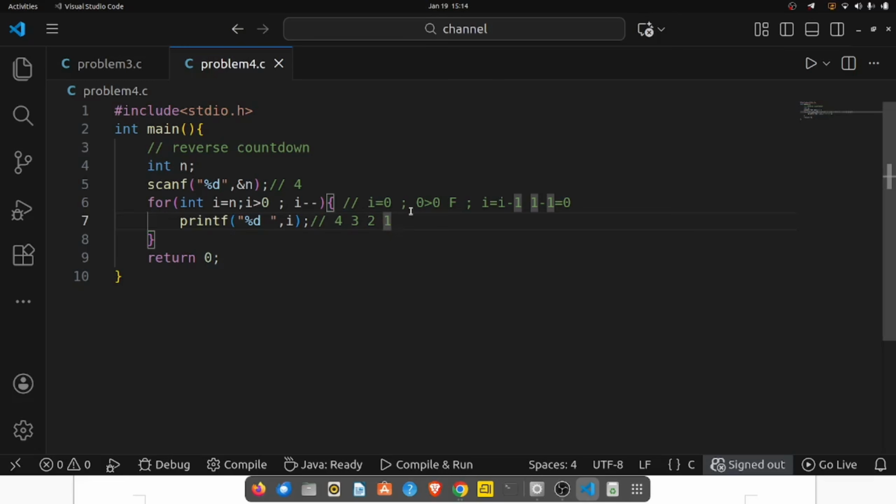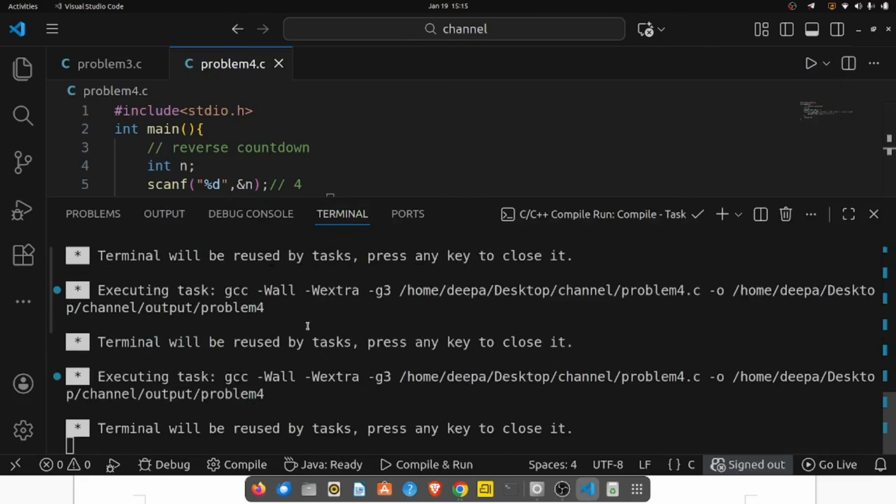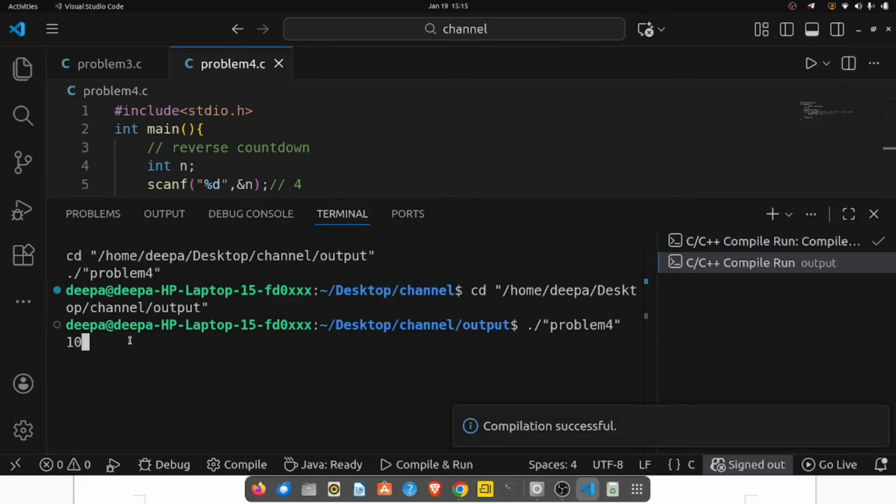So what if I want 0 also? Nothing. We are just going to write equal to here, and in this case it will compare 0 greater than or equal to 0, then this condition will be true and then 0 will be printed. If I don't want 0, I just give the condition that i should be greater than 0. Okay, so now I will just run this. I am giving 10 here. See 10, 9, 8, 7, 6, 5, 4, 3, 2, 1.